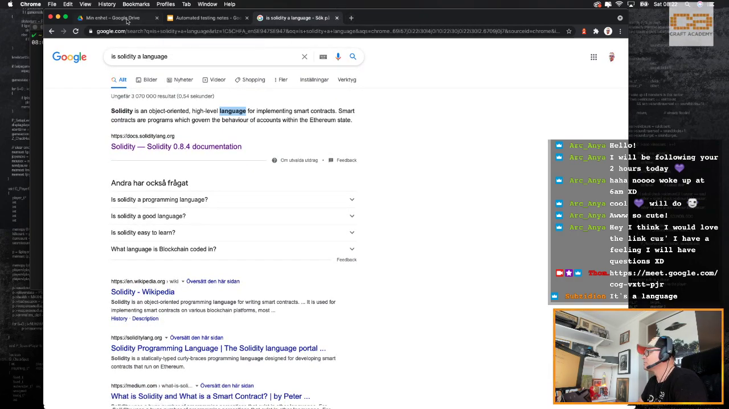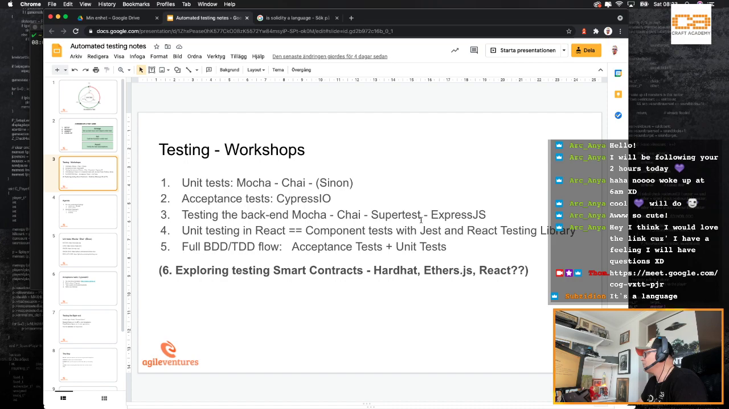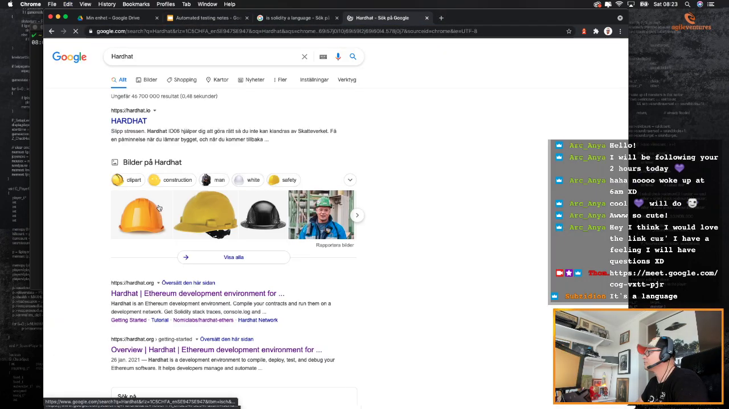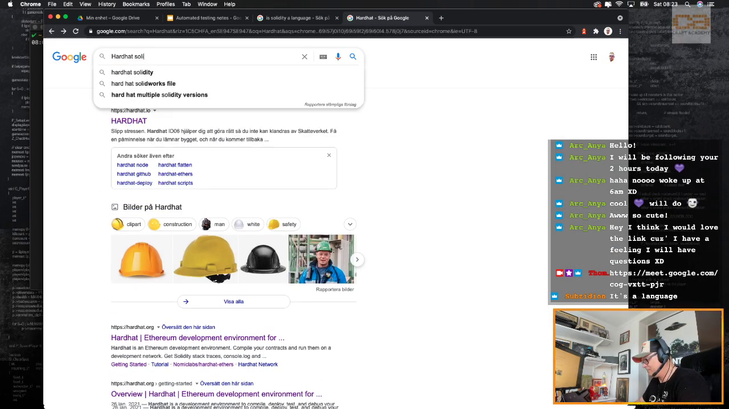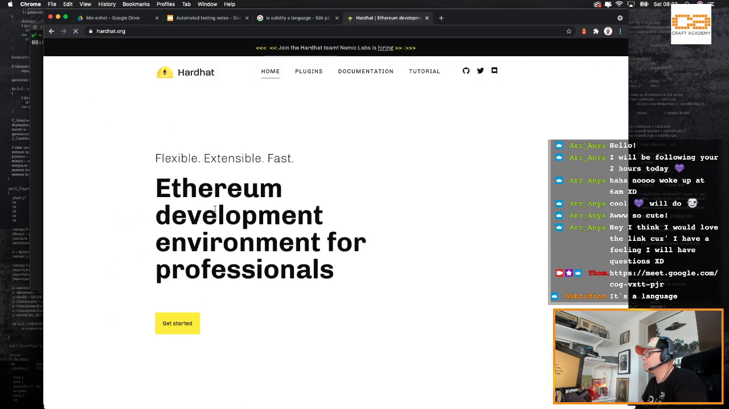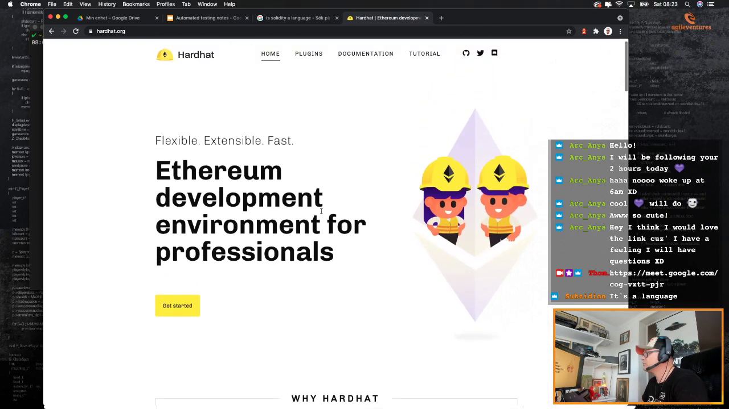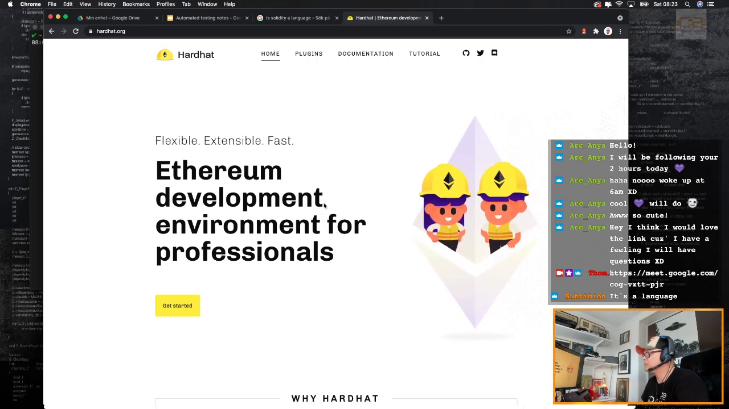So then my next problem was, I use Hardhat, right? And Hardhat is a development environment, but you were using Truffle, right? Yes. Right. And so the question for me was, what's the difference between Truffle and Hardhat? It's just a different environment, probably, right?